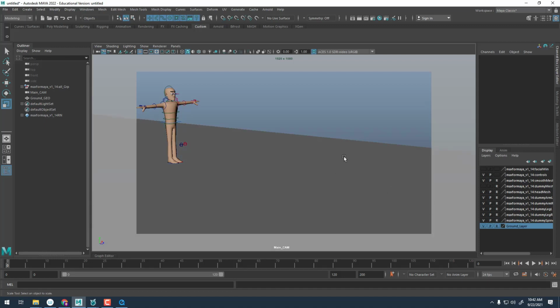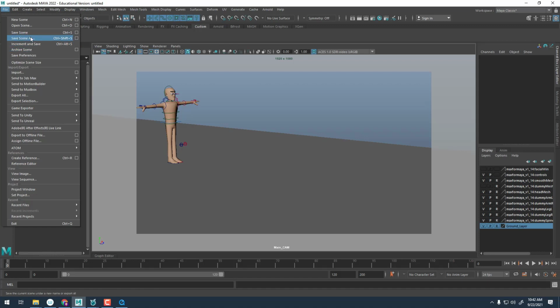All right, so that's our ground plane, our camera, our character's all set up. I think that's everything. Let me just give this a once over and see if I forgot anything. I don't think so. All right, so that's our scene or project all set up. I'm going to go ahead and save this. So let's go up here to File, Save Scene As.